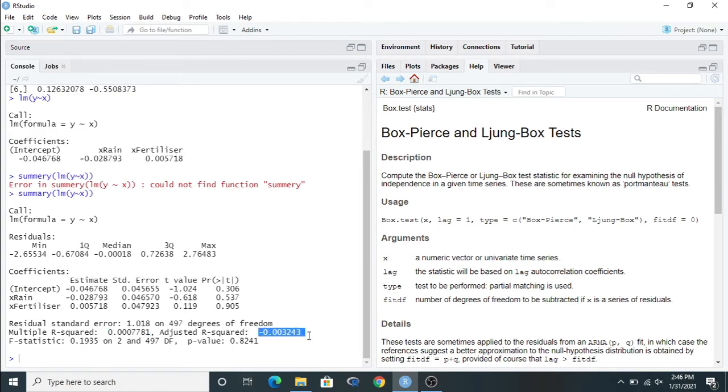At the end of this result, it shows the result of ANOVA, and it shows the f statistic value. This is the statistic value of f with 2 degrees of freedom. The first degree of freedom is 2 and the second is 497, and the respective p value.